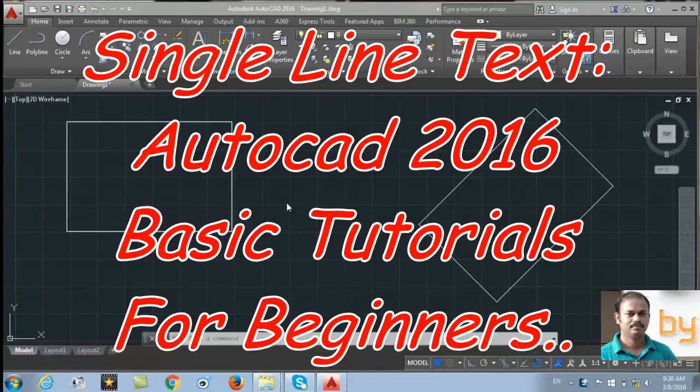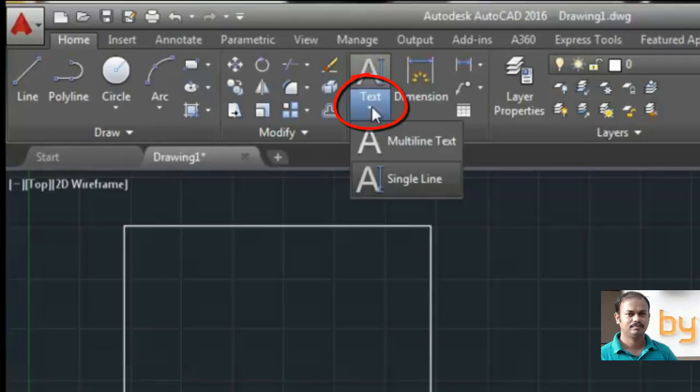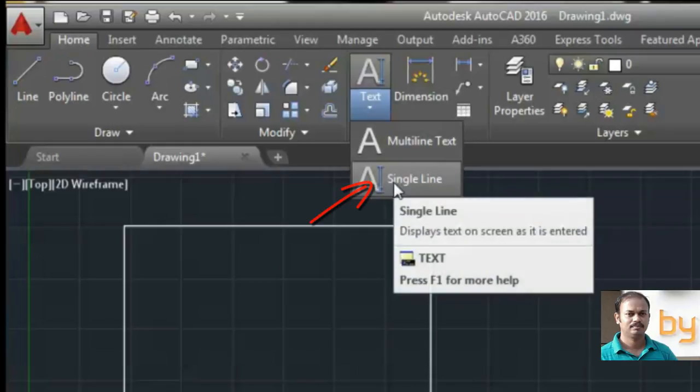Hi friends, in this video we will learn how to use the single line text annotation in AutoCAD 2016. As usual, you can find the single line text in the annotation panel. You can choose from this option, text. Choose the single line.